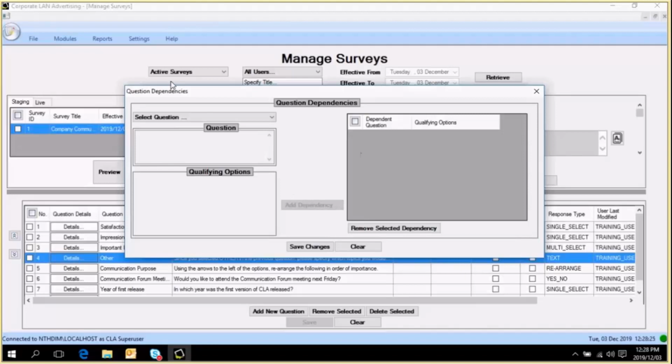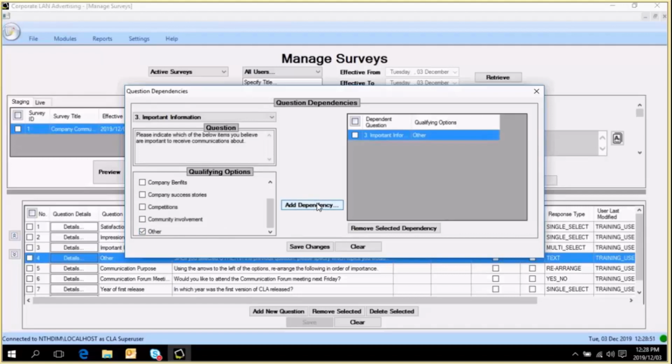Here you have to specify which question 4 is dependent on. This drop-down list will show you all the questions that come before it. Question 3 is the question that it is dependent on. And the option that you need to select to qualify for question 4 is other. You then add that as the dependency. On the right-hand side, you will see now that question 4 is dependent on question 3 being other.